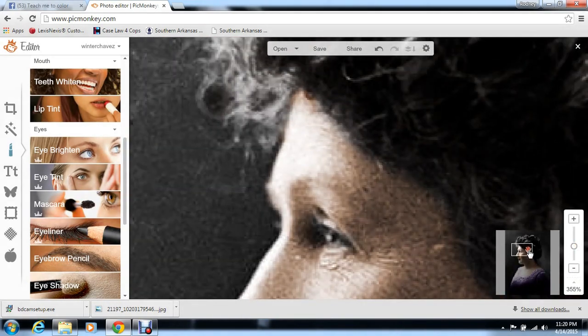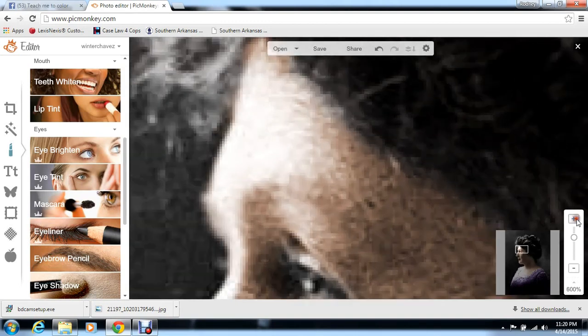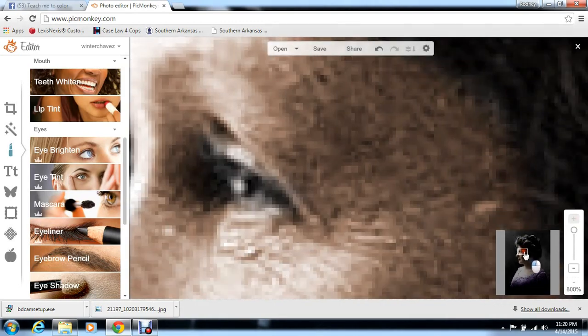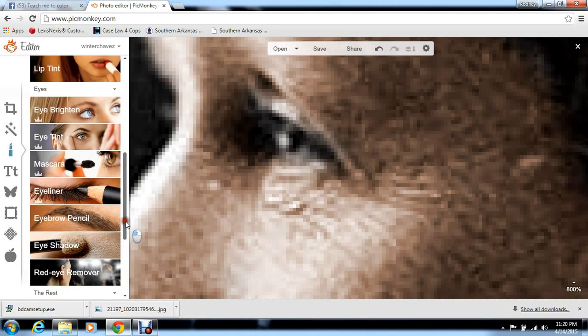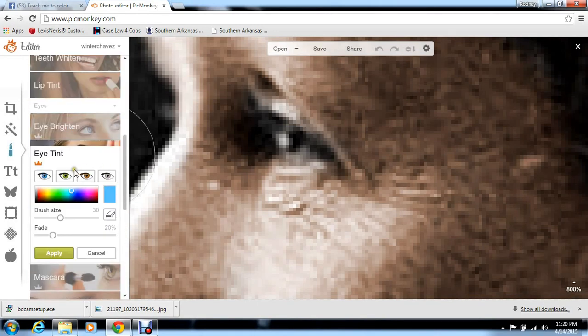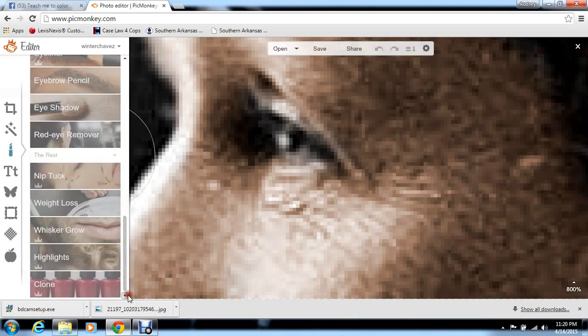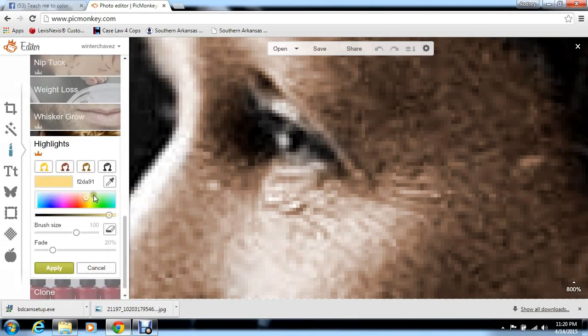So we're going to go up, and we're going to really zoom into the eye. And because you can't really see a whole lot of her eyes, it's going to make it a little easier in some ways. There's an eye tint on here. I personally find that it does not look as realistic as me picking my own colors. So I usually go down and pick the highlights tool. I'll pick a green, and I'm kind of going to go to this deeper green because I can kind of fade it out and make it look a little more natural.